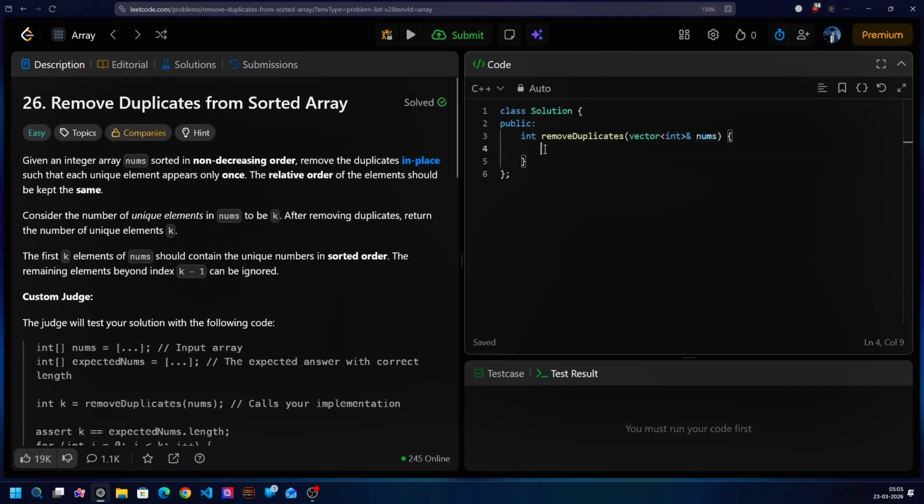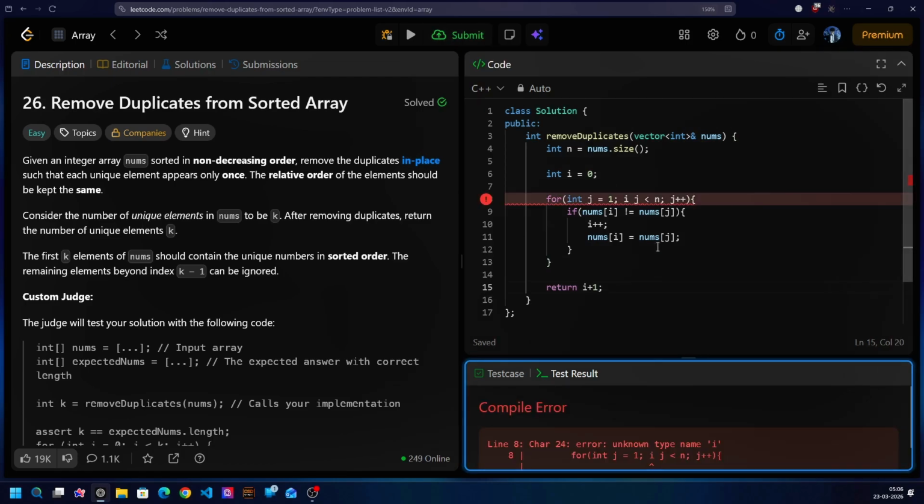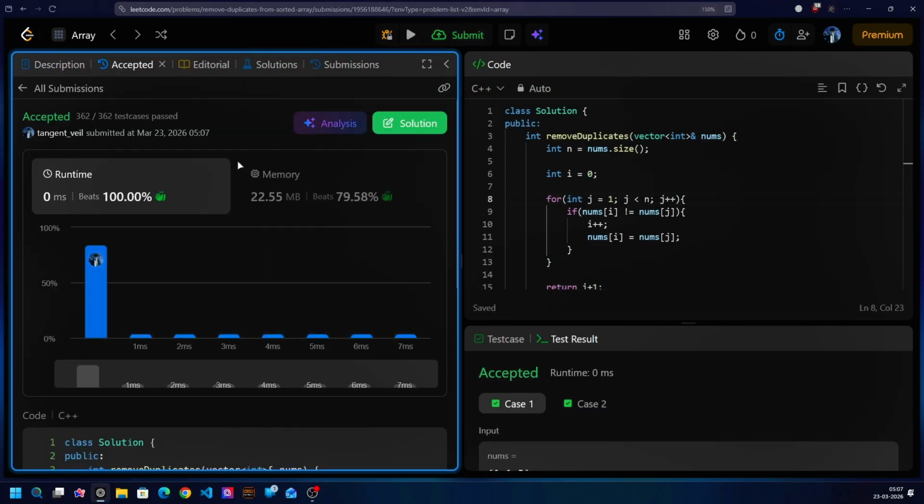Okay, so let's first declare our size of the array. After that, let's declare i equals 0 and j equals 1, j less than n, j plus plus. If nums of i not equals nums of j, that means we have a unique value and we will move our i and update the value at the ith position with the value of the jth position. After that we can return our i plus 1. Okay, so our code is working.